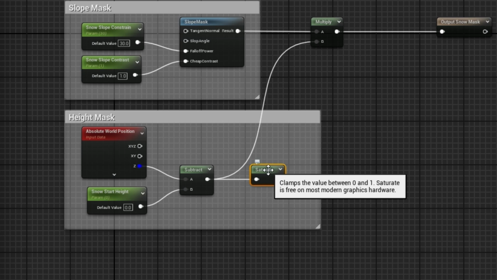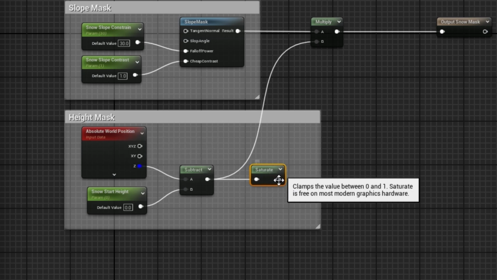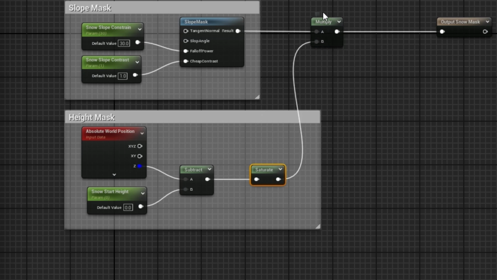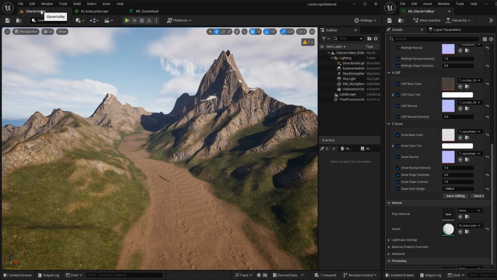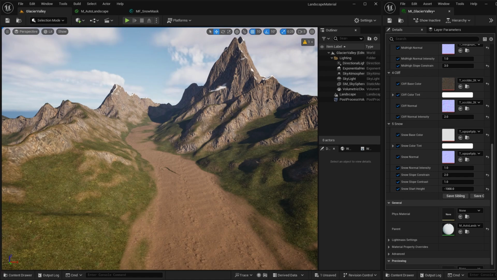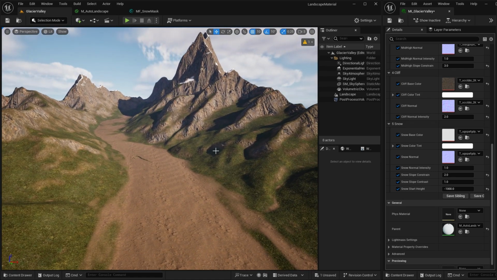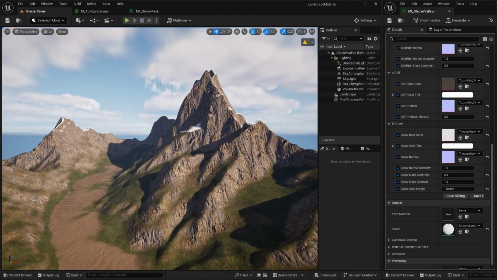And the good thing is that most graphics cards do this pretty much for free, so it doesn't cost anything. So that will now clamp these values between 0 and 1, and then when we do the multiply, it will always be between 0 and 1. So save that, come back to our landscape, and there we go. We've now got our landscape back underneath, because the mask is properly constrained.